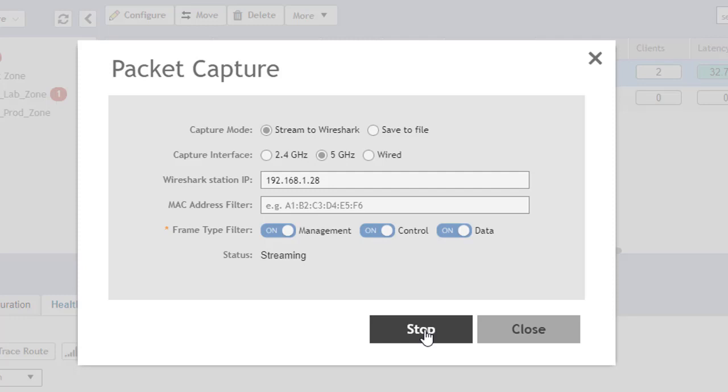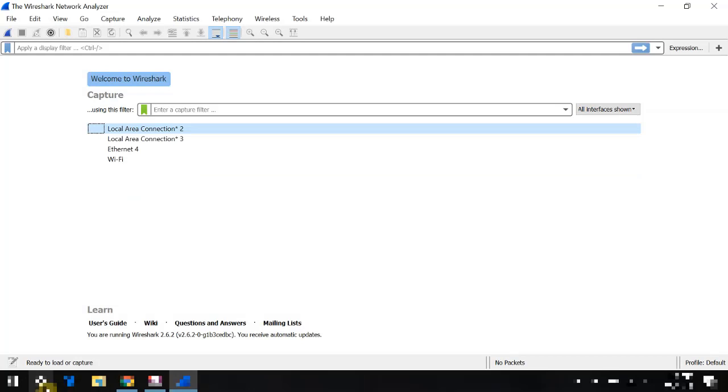So I'm going to go over to my Wireshark station and do the configuration over there. So this is my Wireshark station. I'm running on Windows 10. It's available on Mac OS and Linux operating systems, so you can get it on each of those.